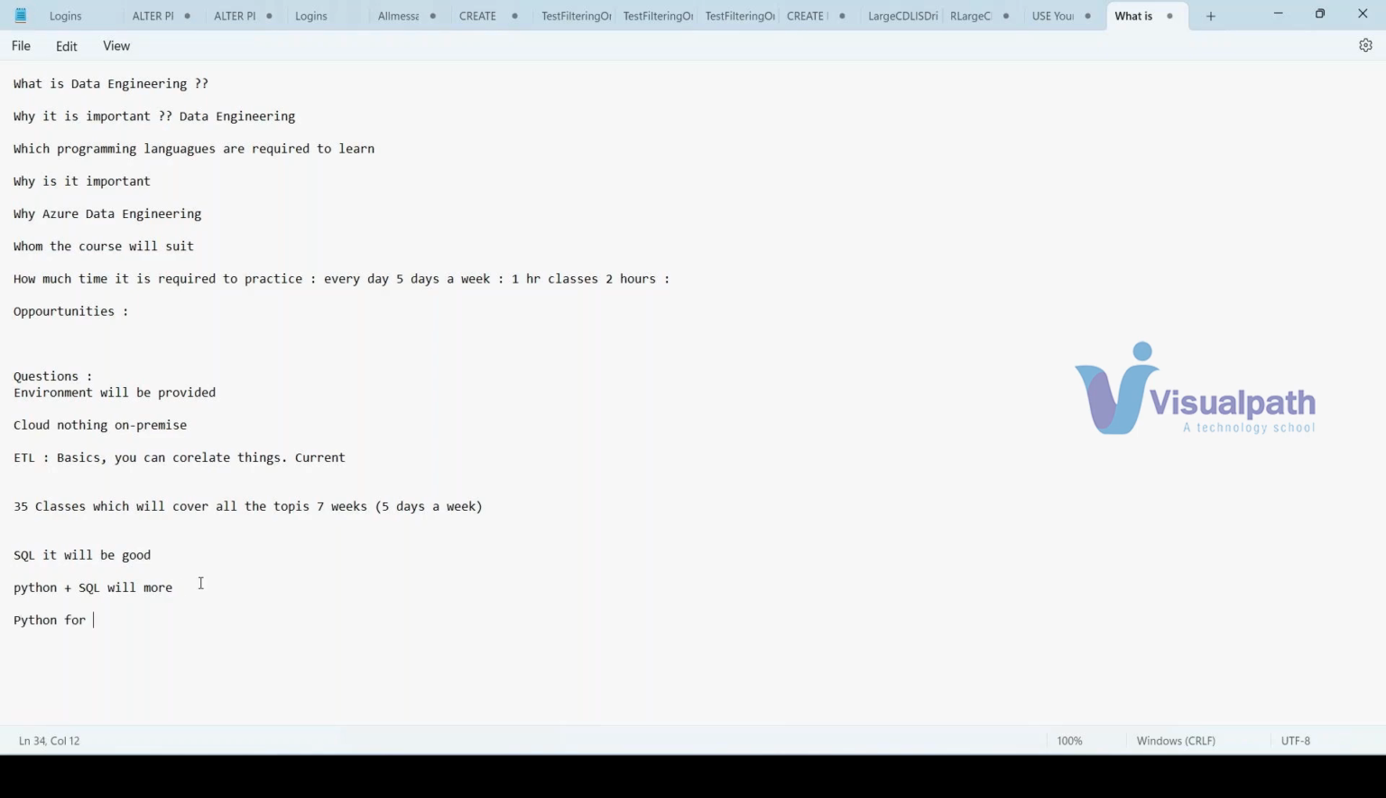Python for data engineering, we'll be learning. Even if you know Python, maybe using it for something else, like mobile app development or testing, Python for data engineering is also a little bit required. So we'll be covering everything from the basics.